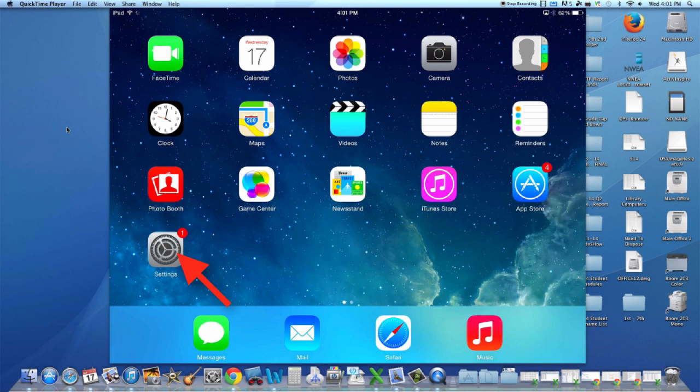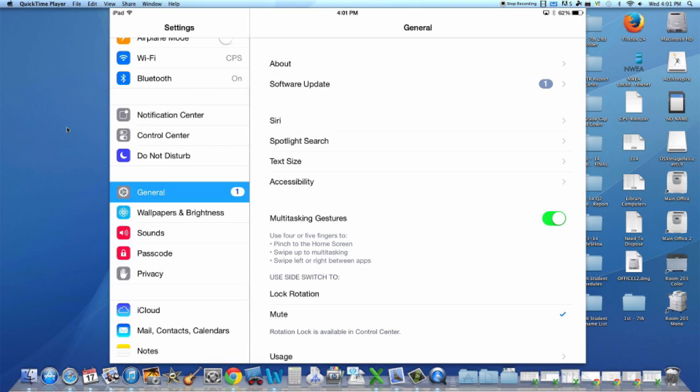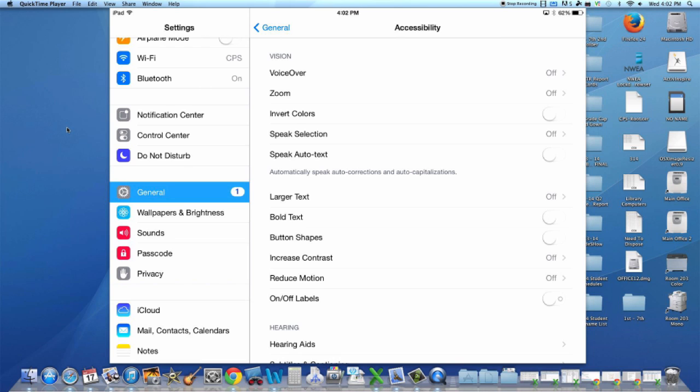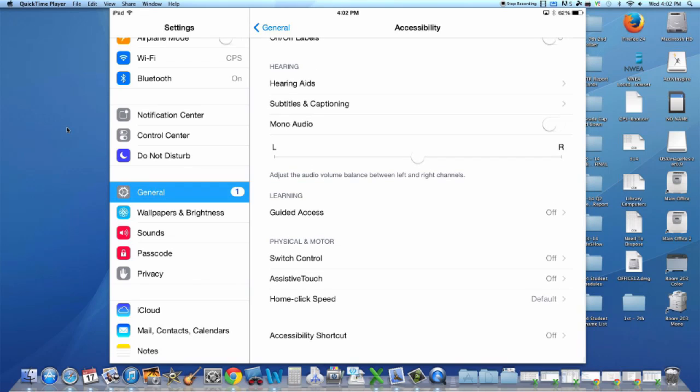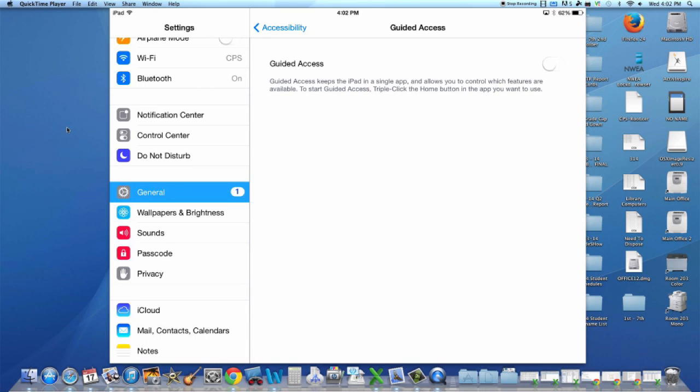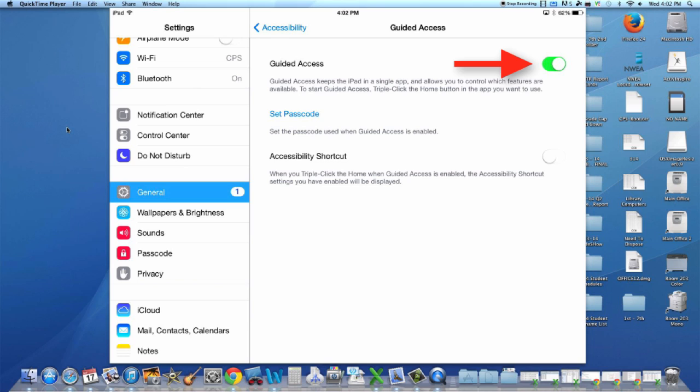The first thing you want to do is go into your Settings app. In the Settings app, under the General section, which is highlighted here in blue, you want to tap on Accessibility. Under Accessibility, you're going to scroll down a bit and you're going to see Guided Access. You're going to tap on Guided Access and you will get this. There's a button on the top right that allows you to turn on guided access. Tap that button to make it green.